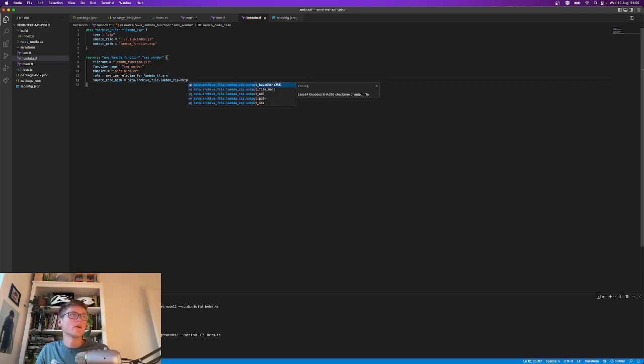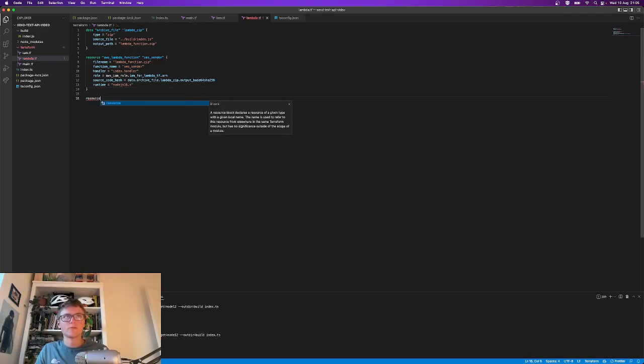Terraform can calculate the output base 64 hash for us. And then runtime, we are running the lambda on Node.js 16.x, the latest version of Node that Lambda supports at the moment. We won't worry about that right now. Actually, we'll leave it like that just now. Okay, let's try and deploy. Actually, we need to create the role and then we'll try and deploy it.